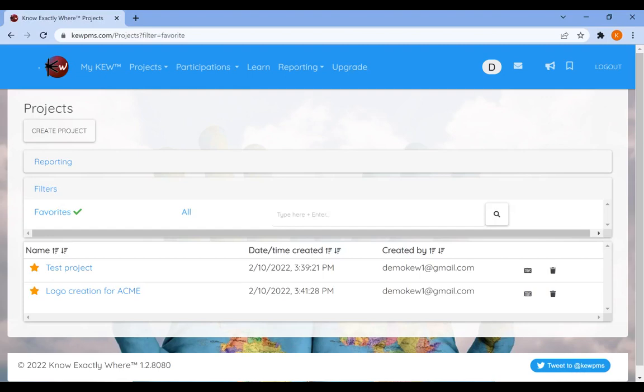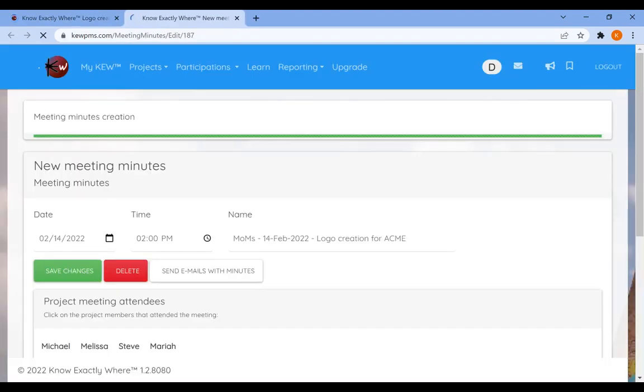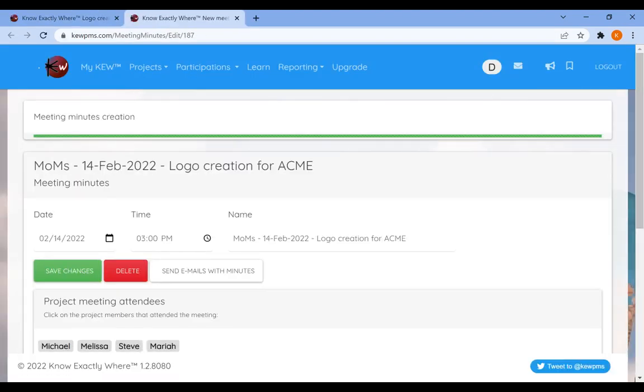In this clip, we're going to see the meeting minutes functionality. In Know Exactly Where, project managers can record the meeting minutes of their project meetings. To do that, they simply have to enter the calendar, press the Add MOMs button, and create new meeting minutes blank. This case is the first meeting we're creating, so we can use the blank option.